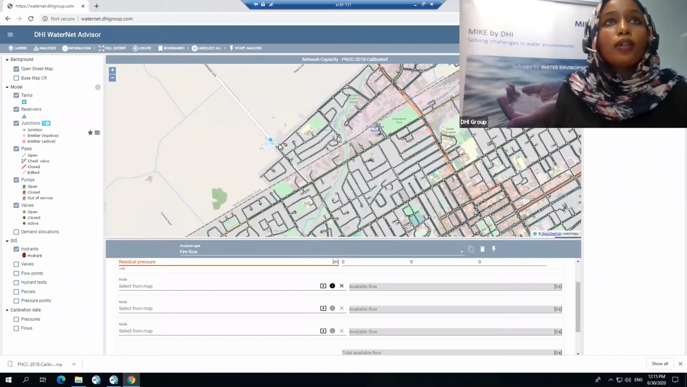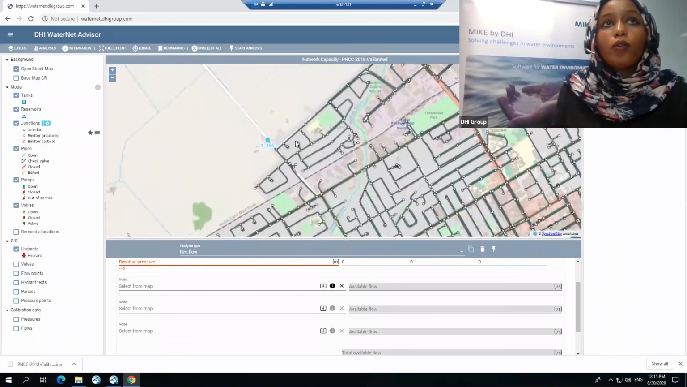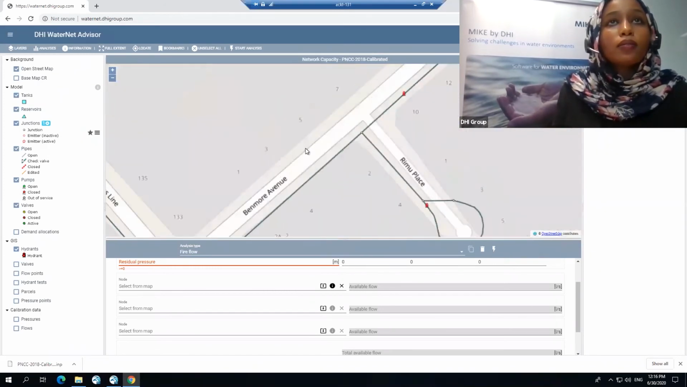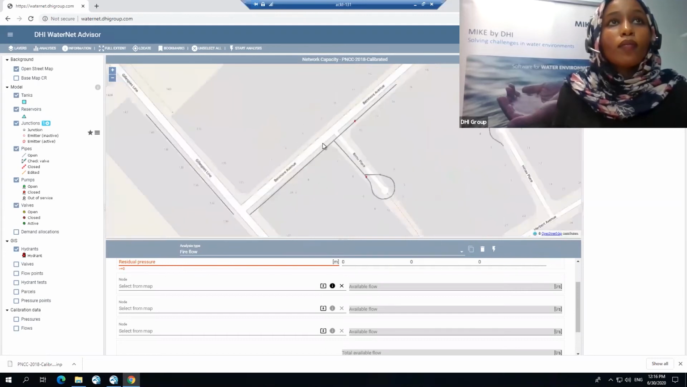Just let it load. But that basically will show you where the hydrants are located. And then you can click on the junctions that are closer to the hydrant and work out the fire flow within that area. So we've got a hydrant there, and then let's say we select this one as well, and that.